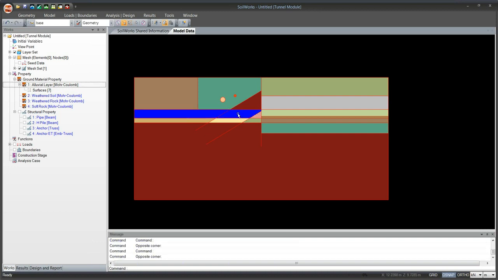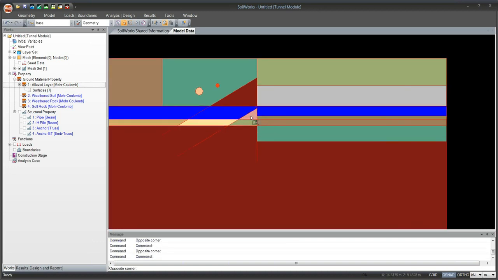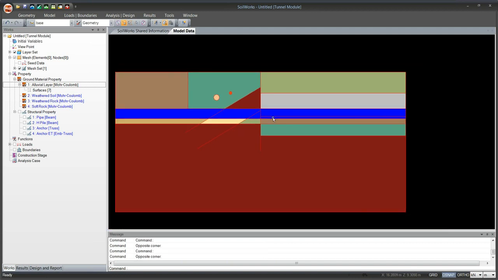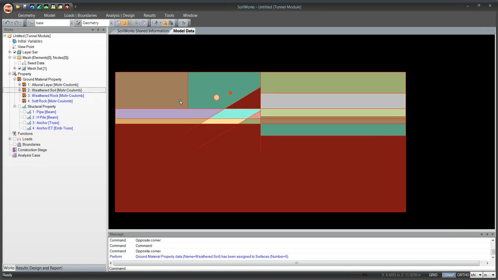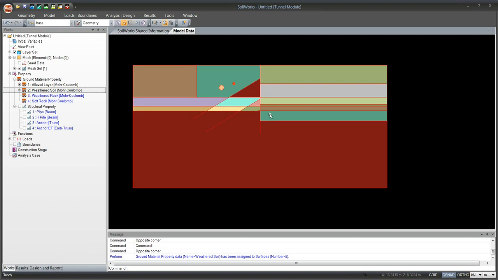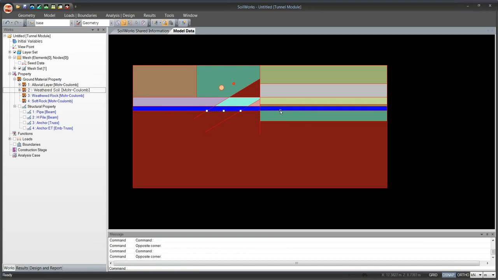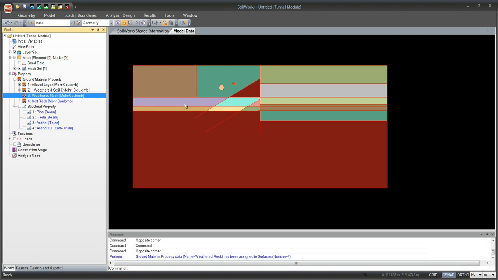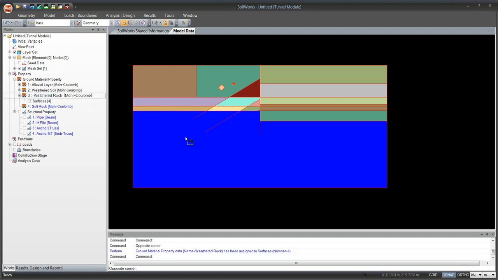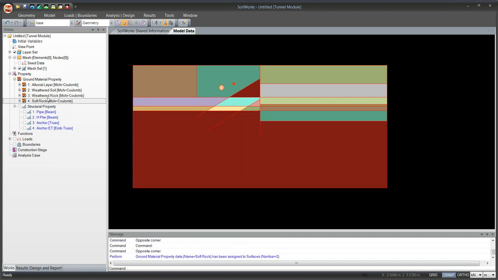Now I'm going to select the surfaces for weathered soil. So here you can see that I'm selecting all the surfaces for weathered soil, and this is how the surfaces will be selected and defined. Now I'm going to select all the surfaces for weathered rock. So here I'm selecting the surfaces for weathered rock, and I will drag and drop the weathered rock material onto them. And finally I'm going to select all the surfaces for soft rock, and I will drag and drop the soft rock properties to the surfaces.